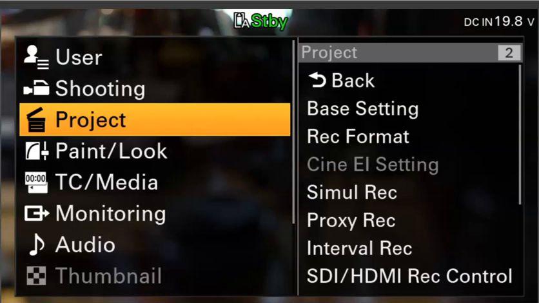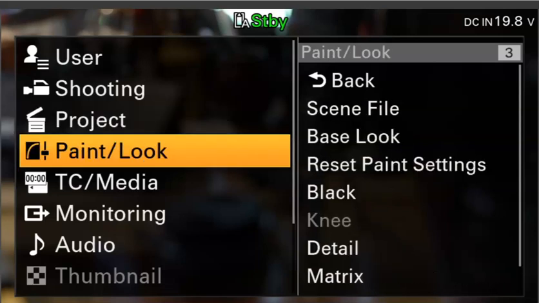And then there's paint and look, and these are if you're setting up your camera. This is more an advanced thing. We're not really going to be going through this in this class.